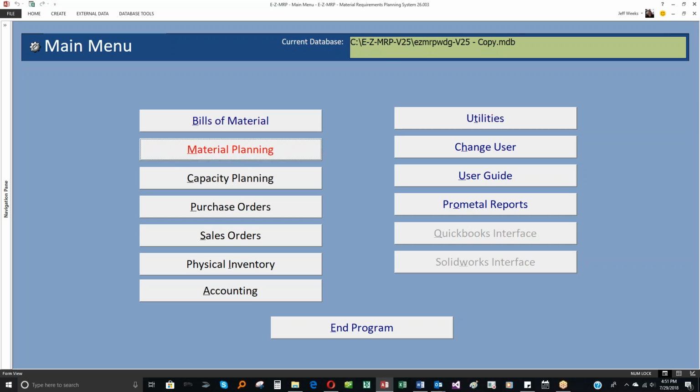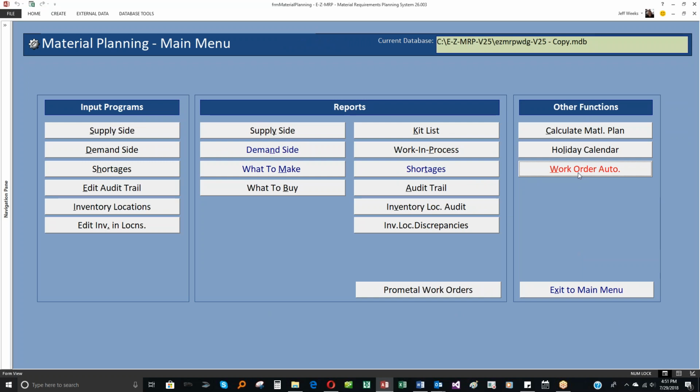Today we are working in the materials planning module with the WorkOrder Automation tool, which you would find in the right column under other functions. The purpose of the WorkOrder Automation tool is to provide you an automated way of creating all work orders for all sub-assemblies within a bill of materials. If you have a significant amount of work orders to create for one build, then it may be better to use the WorkOrder Automation tool versus manually creating those work orders in the supply side.